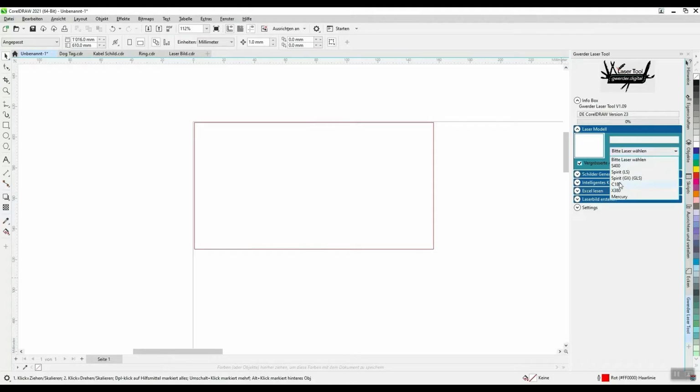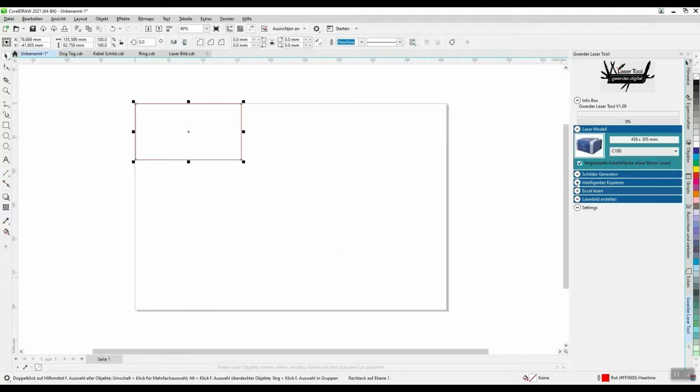And now take the C180. Now it will automatically leave the part to be read at the top left in the same position where it should be, where it should always be when cutting. Then select the S400 as an example.